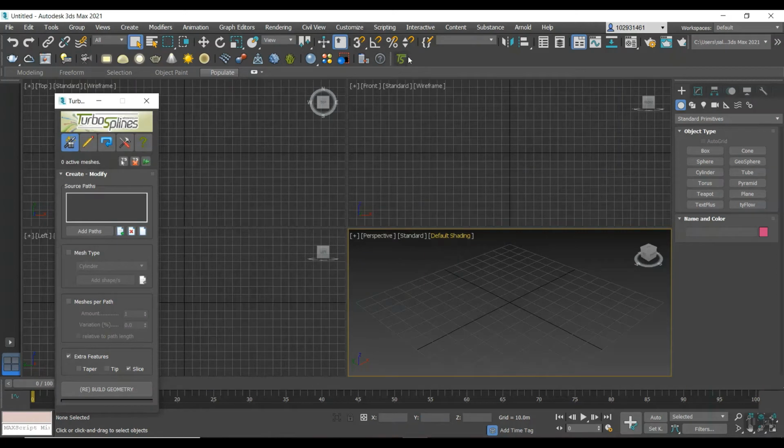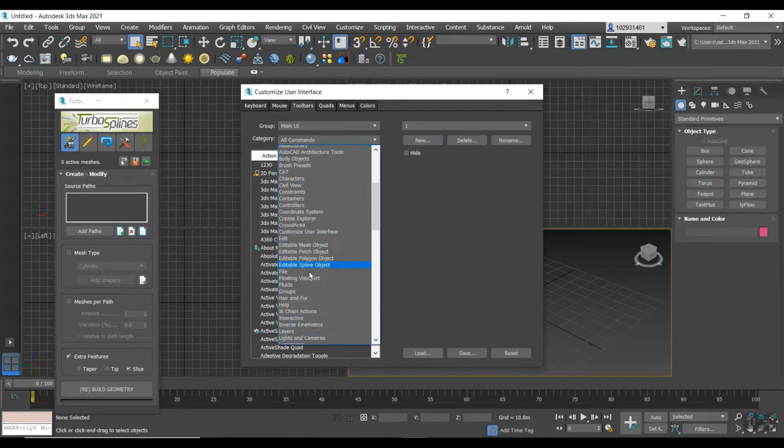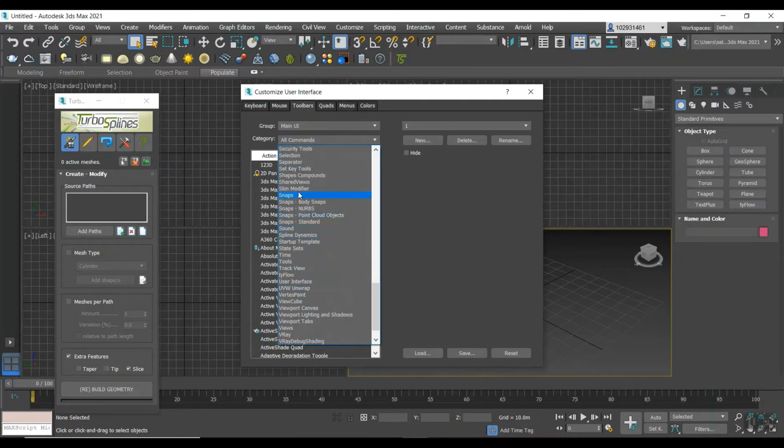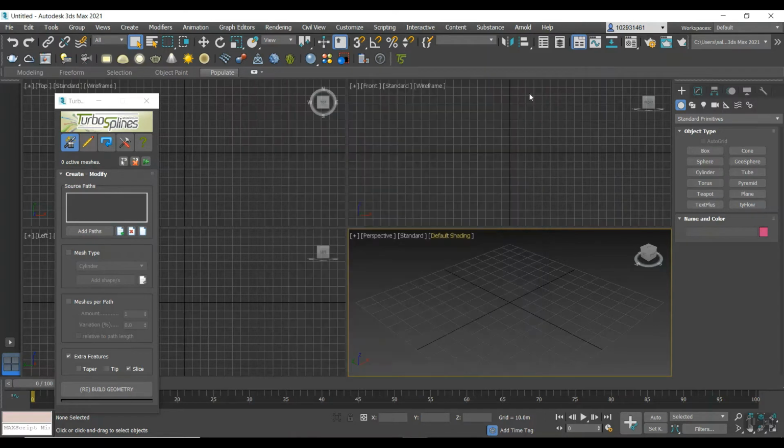I also added it to the toolbar from Customize User Interface. I went to Toolbar, went to Spline Dynamics, and then I just added a new one and dragged it into my toolbar.